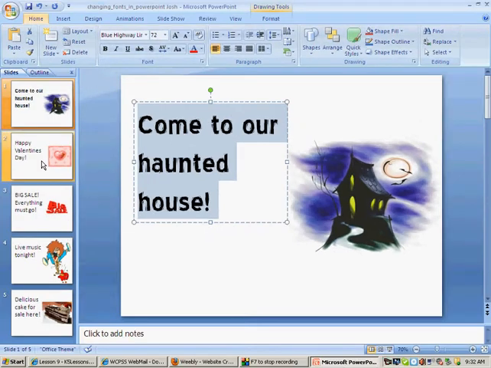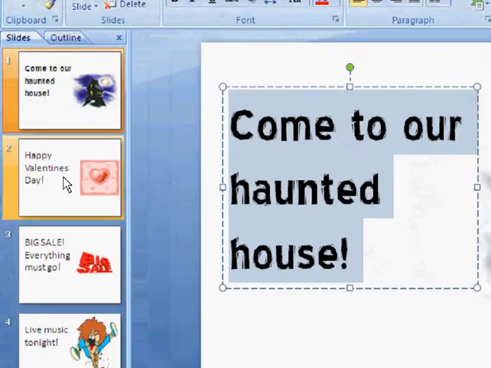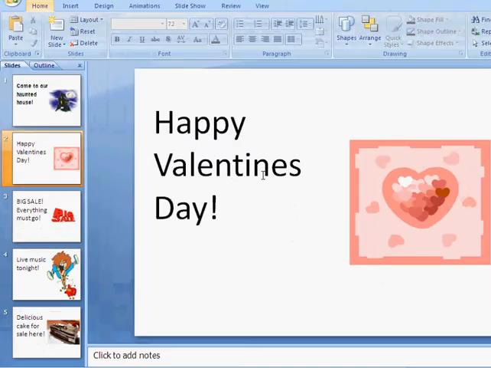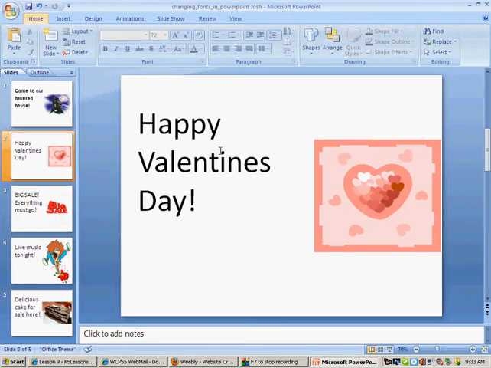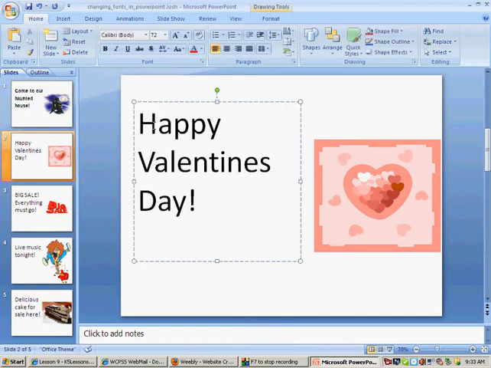Now, for the next slide, it says Happy Valentine's Day. I'm going to click right there, and it's going to open that slide. And I'm going to change this font style. To do that, I click on Happy, and I hold the mouse and drag across the entire text to highlight all the text.